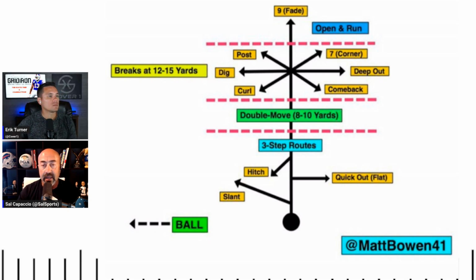Let's start at the bottom and the typical slant route, which can be run in a number of different ways as far as depth is concerned. It's one the Bills really do like to run. But let's start with the slant route and why it's called a slant, what it looks like. Ideally, it's 3 steps. So on that third step, you're making that 45-degree break to the middle of the field.